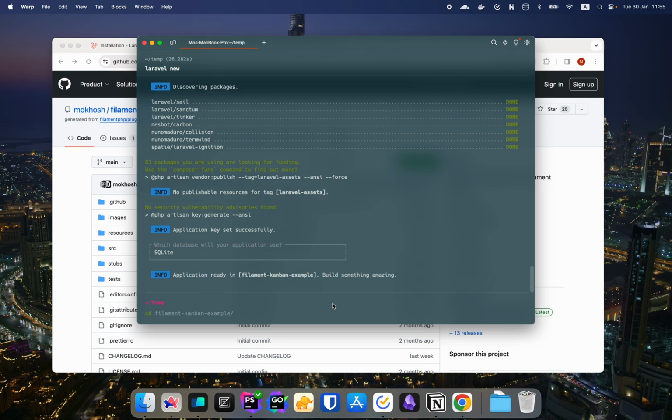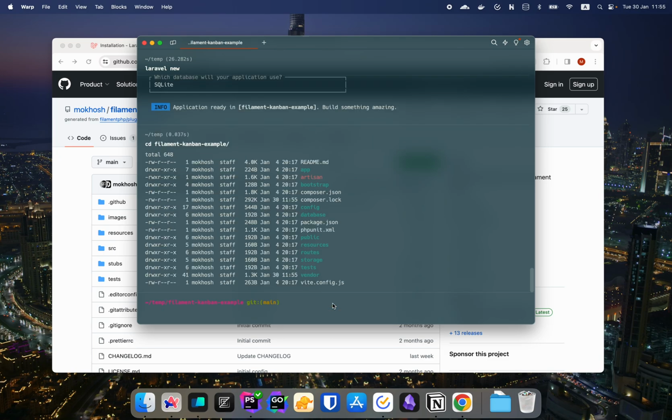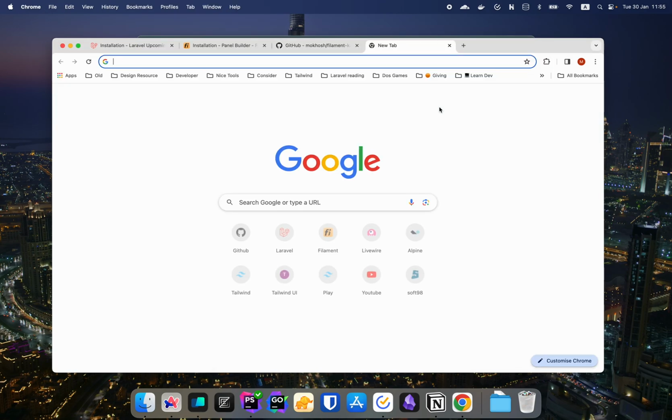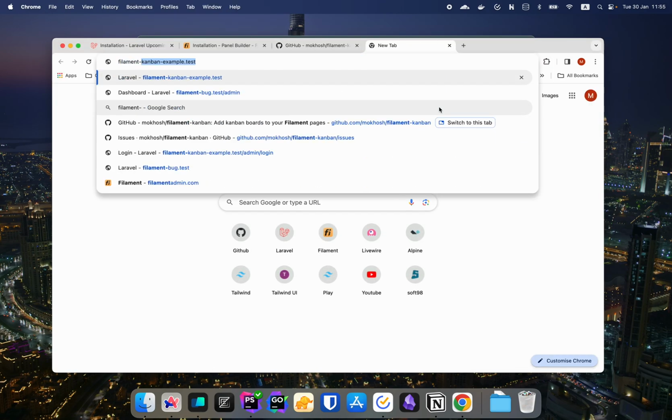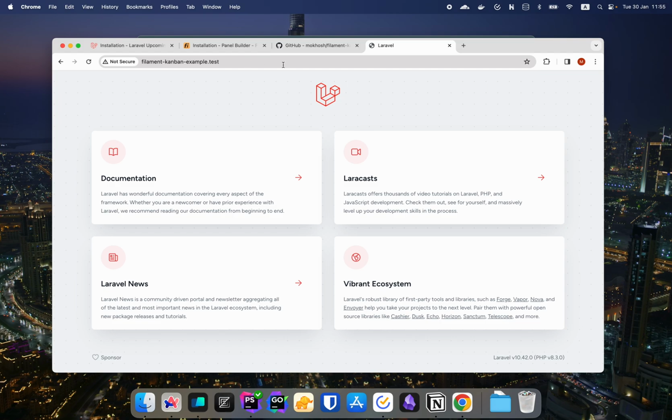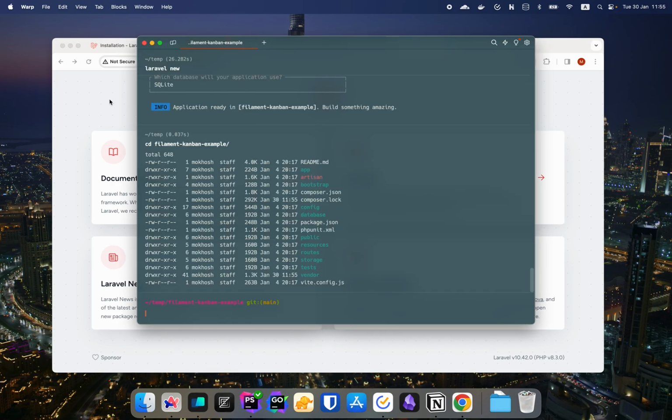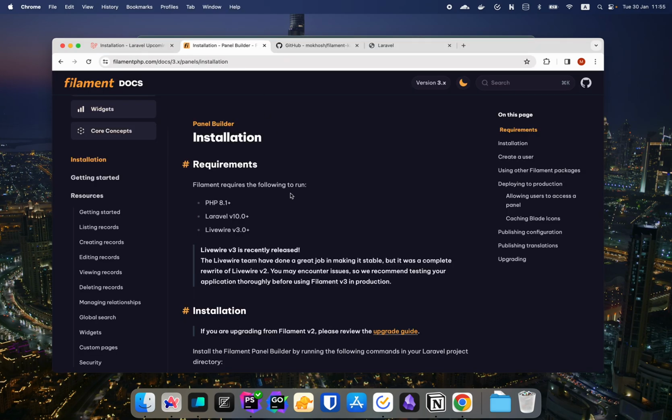Let's cd into this new project folder, and I've set up Herd, so it's just going to help me load this project, and the project is up and running. So now let's require and install Filament.